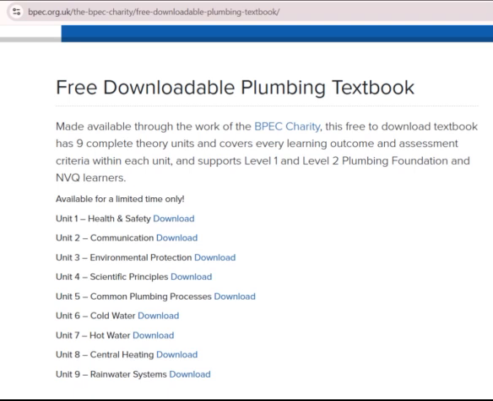The content of this document is copyright BIC Limited 2020 and may not be copied, reproduced or distributed without prior written consent. Author, BIC Limited. Editor, BIC Limited. Design, BIC Limited. BIC Level 2 Diploma in Plumbing Foundation 77.